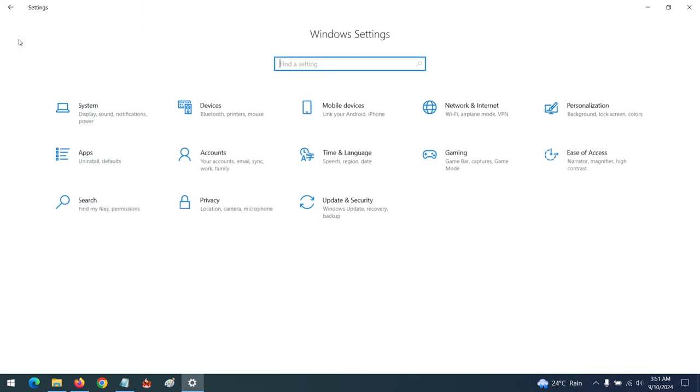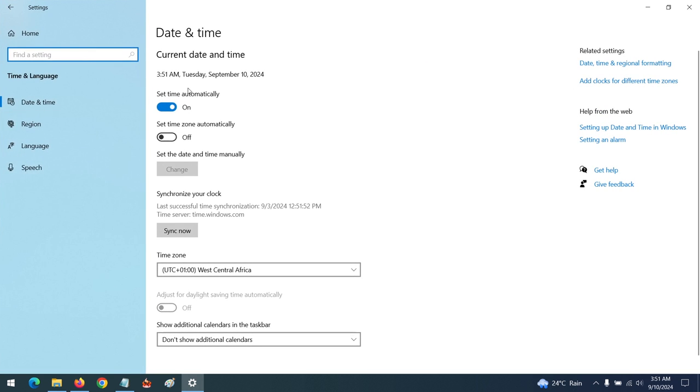You could open settings, and then click on time and language. By default it will be on change date and time. So in order to change the date and time, you have to disable automatic first of all. So you disable set to automatic.